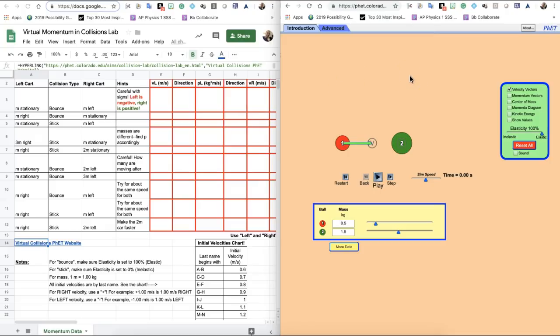At this point, click on Show Values, and it will show you all the values that you have, and then you'll also want to click on More Data. Once you've done that, you're ready to go.